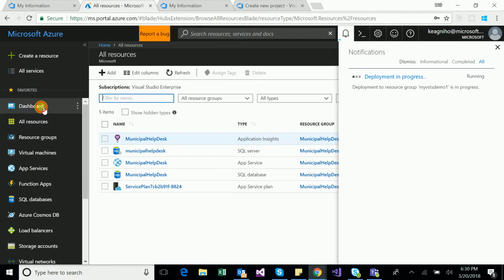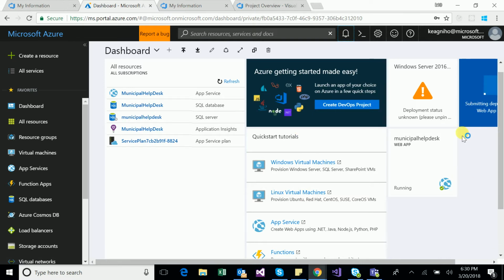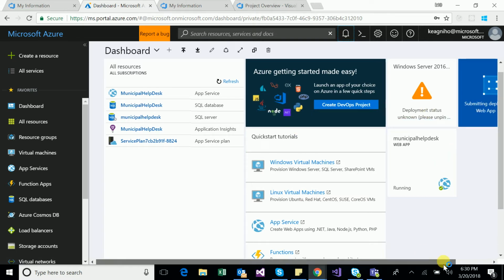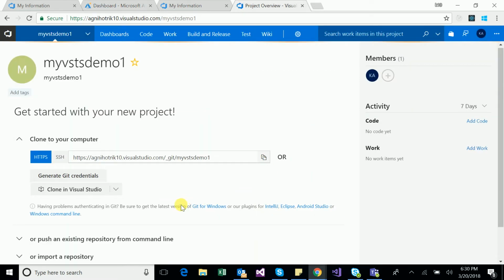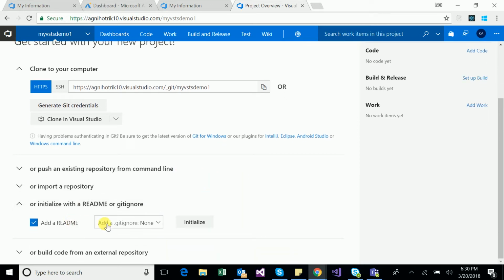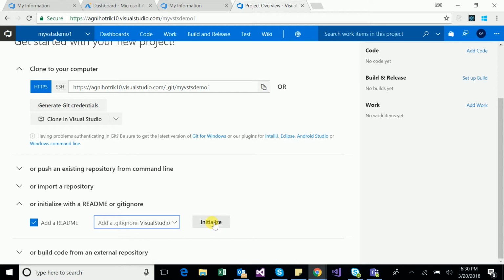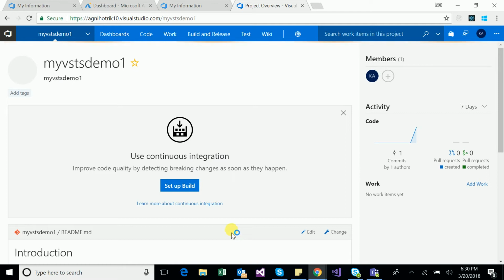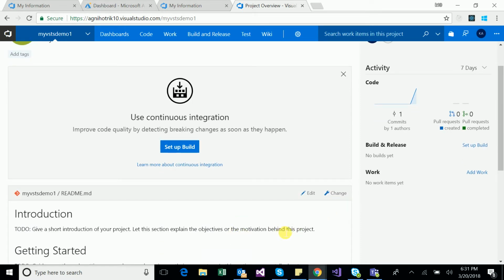Let's check the status. Go on the dashboard. Yeah, so I have a readme. I will add one readme and a gitignore file, Visual Studio, which will have all the extensions like .pdb, .xyz. Those files are system files, not usable, and we should not check in those files to source control.